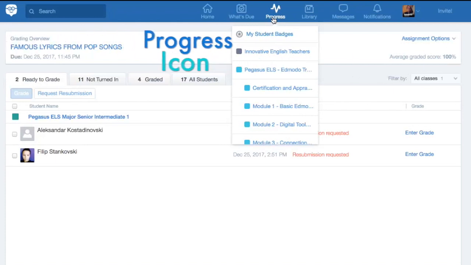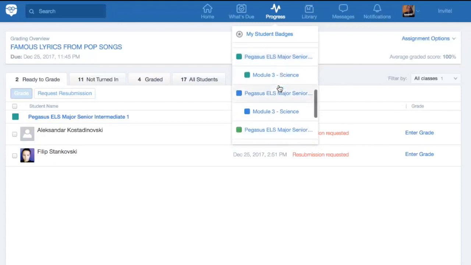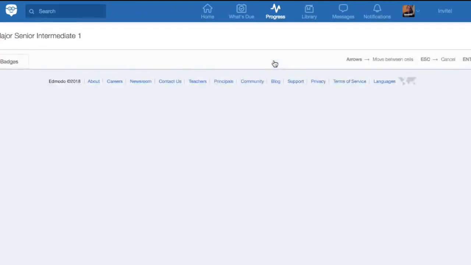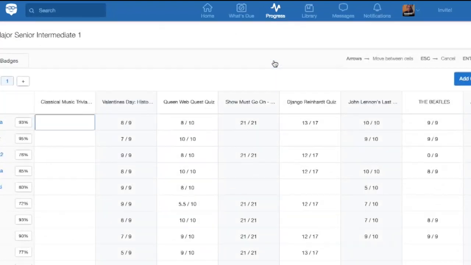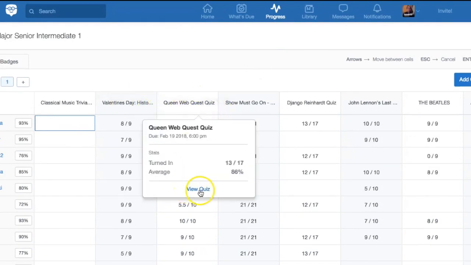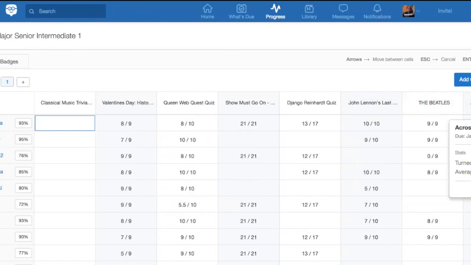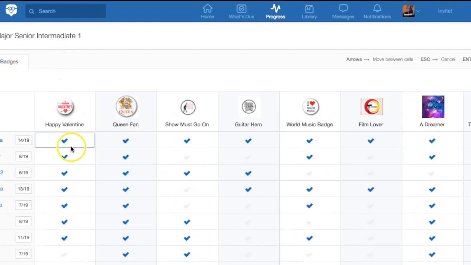The progress icon gives you access to a spreadsheet with all the assignments, course, and student badges for each of your groups. I'll show you what it looks like. This is the spreadsheet for an individual group. All of these are actually quizzes and assignments. You could view each quiz or each assignment, for example, by clicking on this link. You could also edit students' grades individually, or you could assign badges to students.